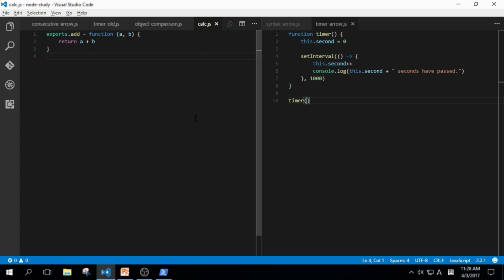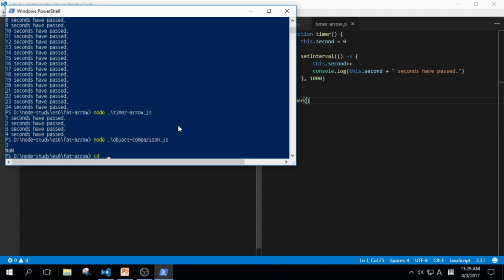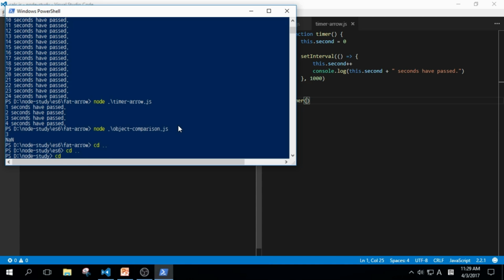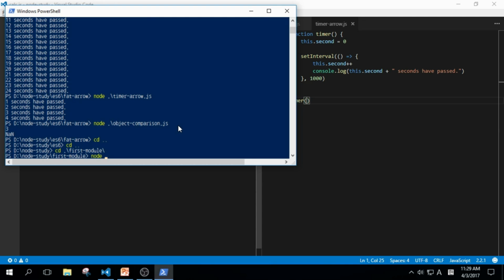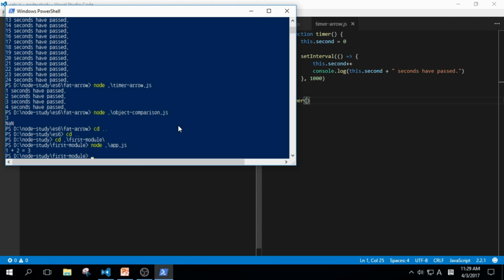We learned what a fat arrow function is, so let's change our add function in the calc module with a fat arrow function. All we have to do is remove the function and return keywords, remove these braces, and add a fat arrow. It's done. And let's check it out. cd double dot and cd first module, enter, and node index app.js and press enter. As you can see, our add function works correctly.